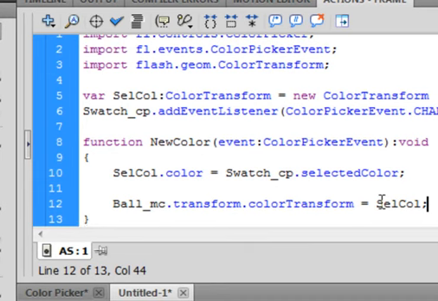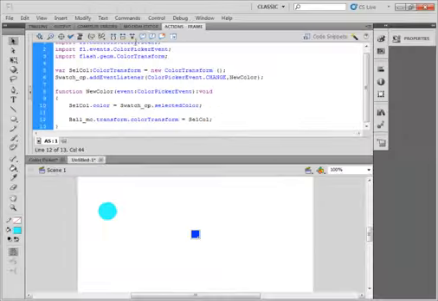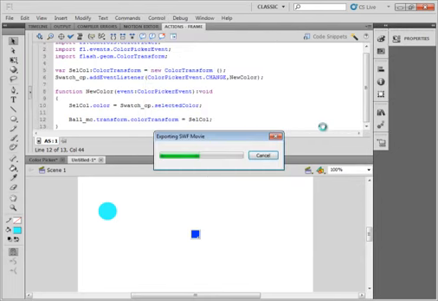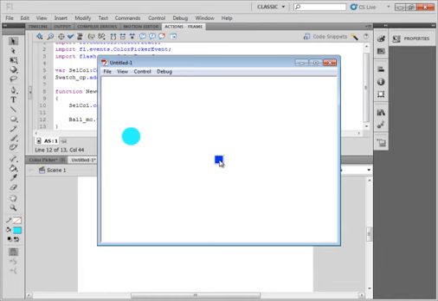What this is doing is taking the color that we select from the color swatches and transforming it to this movie clip. Test movie, test. So whatever color I pick up here, when I click on it, that ball will turn that color.